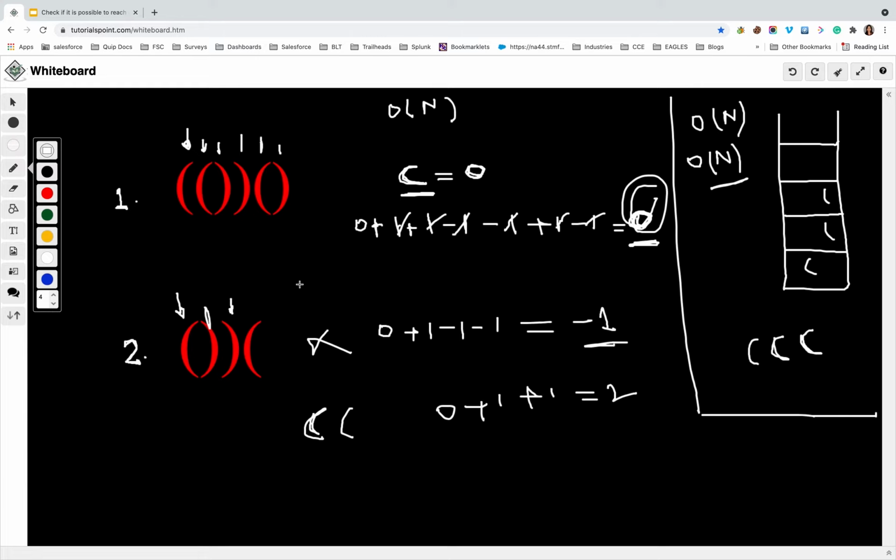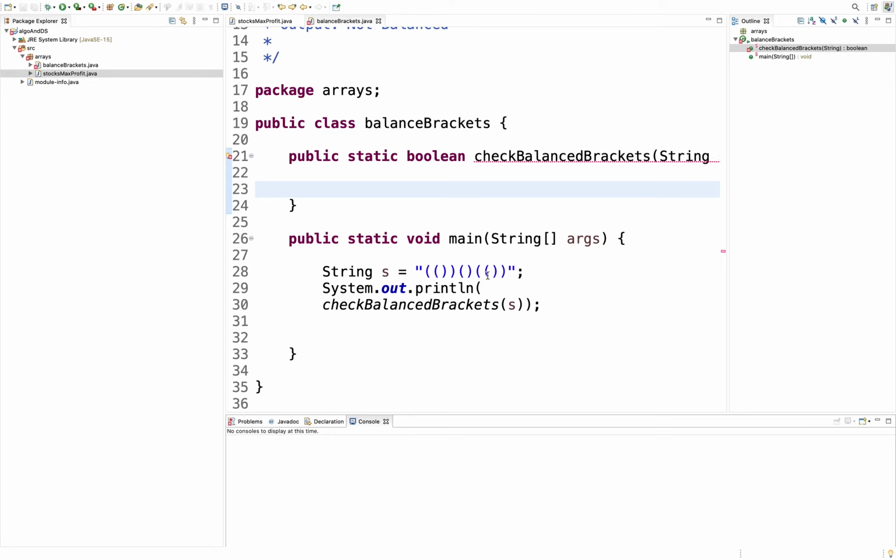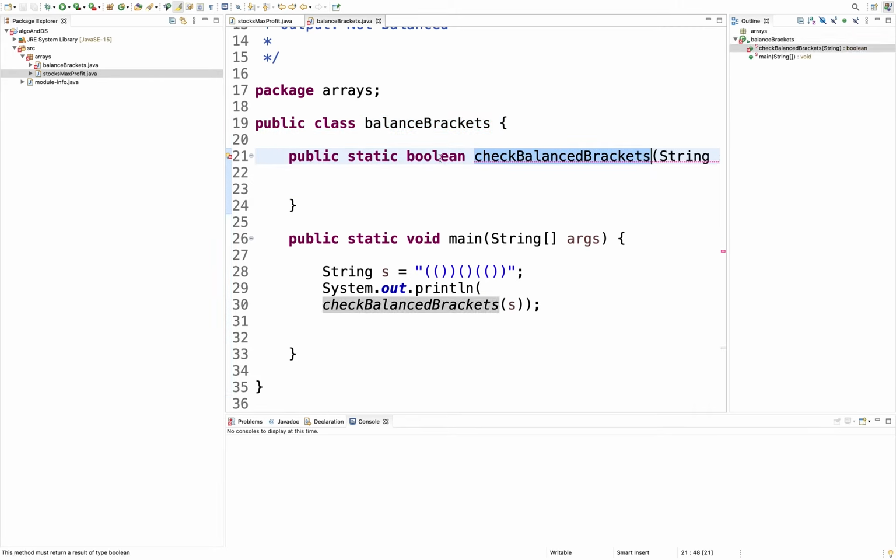I hope you are clear with the concept and you can implement your own code. You can pause at this point and try to write your own code since you got the concept. If you still want, you can come and check back my code. So let's quickly write a program in Java. So I've written a class called balance bracket, which has a check balance bracket function, which returns a Boolean. This is a string s, and this calls the function and will check.